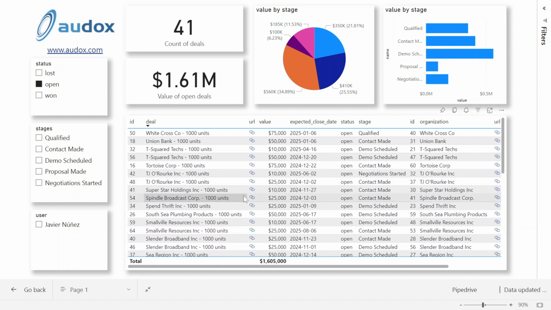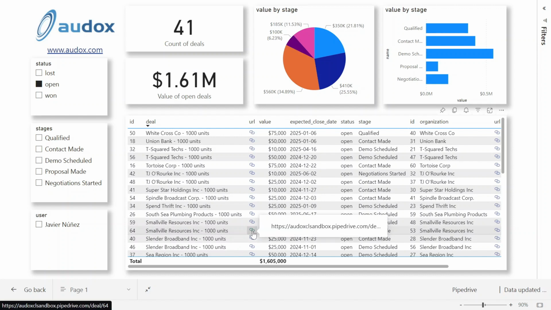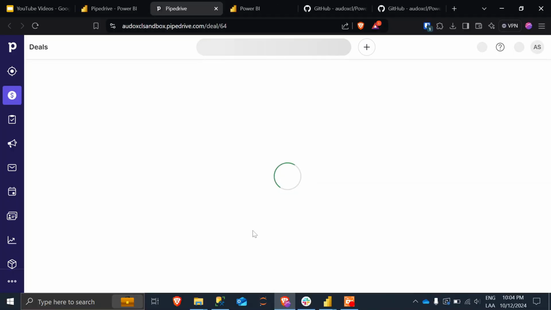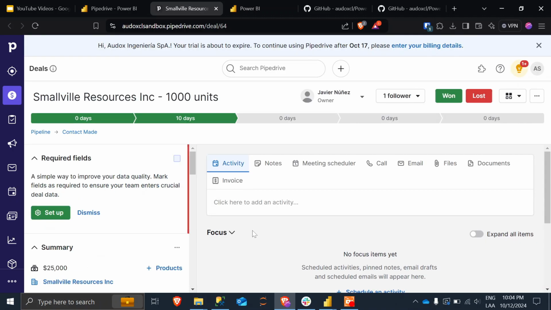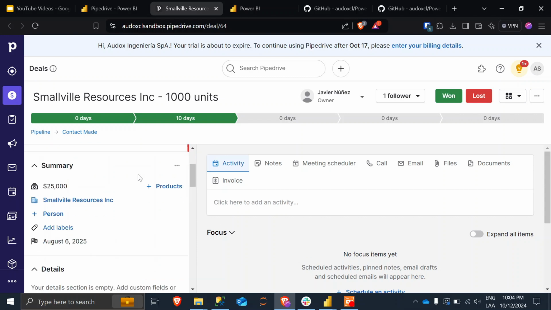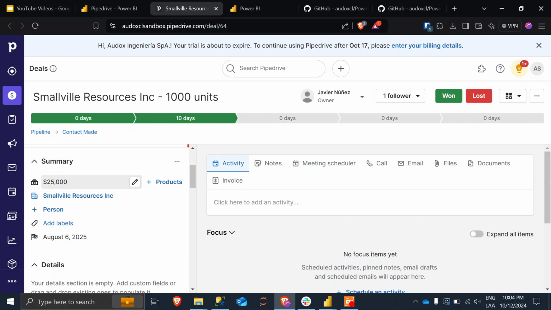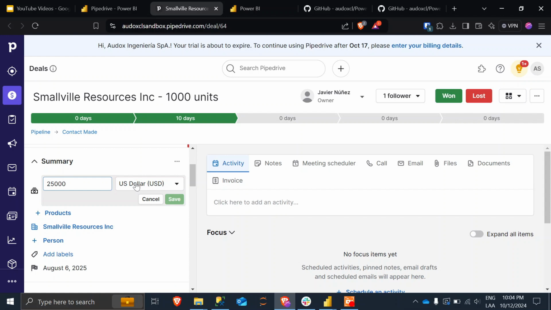Okay, for example, what we are going to do now is go to Small View Resources. We click on the link. And now here we are in the record in Pipedrive. Well, what we will do now is change the amount of this deal, which is currently 25,000. Suppose our deal has improved in terms of potential value, so we'll increase it to 30,000. And let's click on Save.